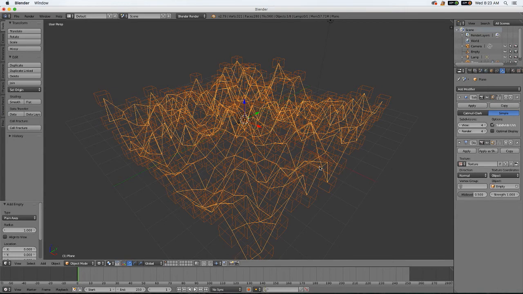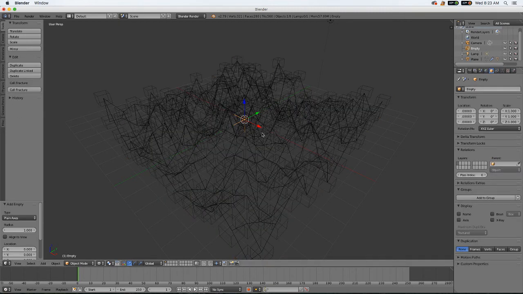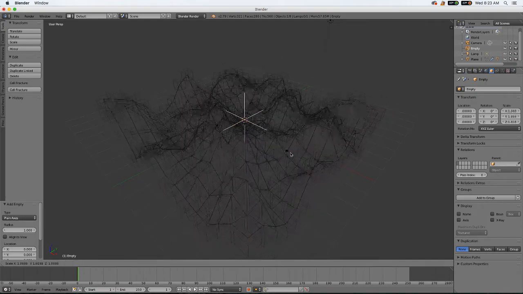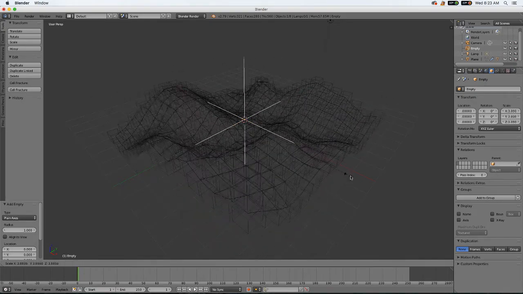Now you see how it messed up? That's because this empty can apply its own scale to your texture. So all I do is I grab the empty, and I'm going to hit scale, and just scale it up until that looks the way I want it to look again.